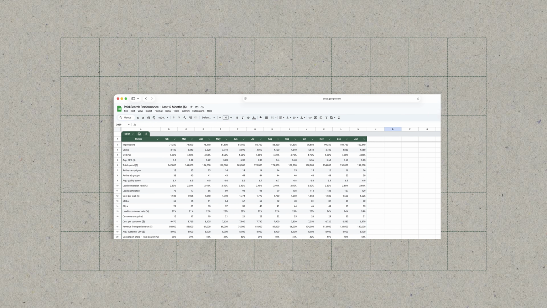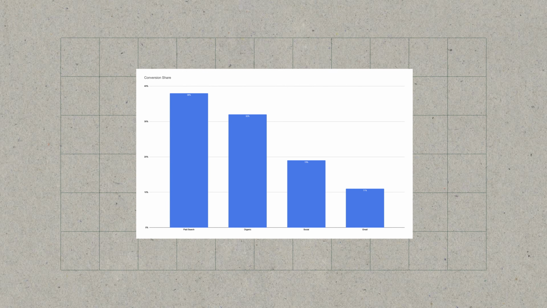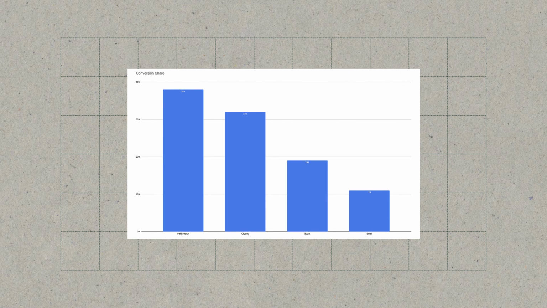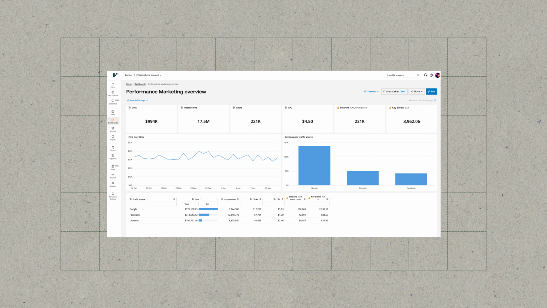Here's another example. Say you want to show which channels drive the most conversions. You could list percentages, or you could use a bar chart that clearly shows that search represents 40%, organic 30%, social 20%, and email 10%. Visual hierarchy matters. Your most important metric should be the biggest and boldest.